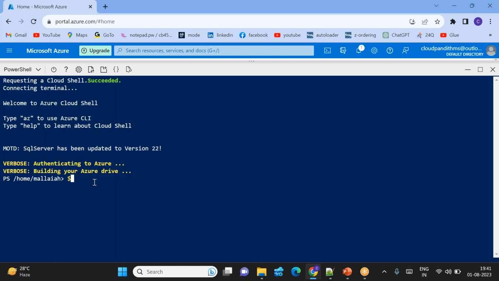Now you can start assigning the names. ADF name equal to Cloud Pandit 2023 0801. I'm assigning these to variables. RG name equal to Cloud Pandit RG. Then the location, equal to East US, and enter. Once we have assigned these values to the variables, it will be easy for us to reuse them.